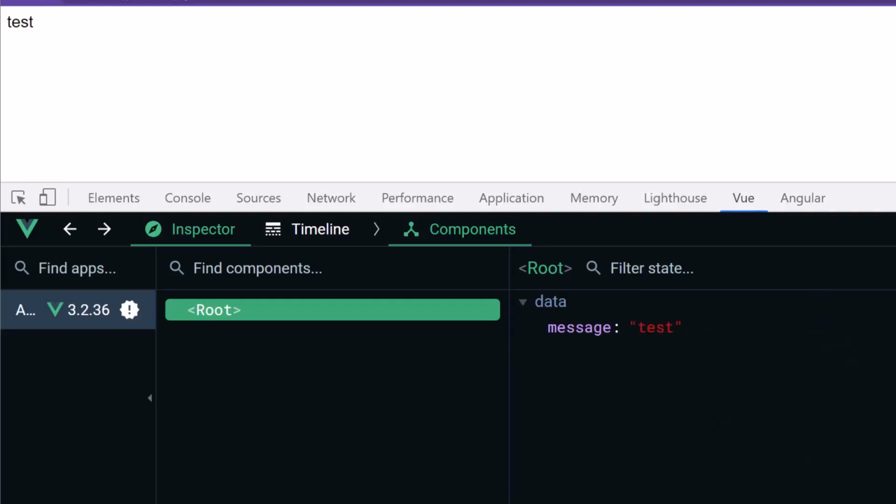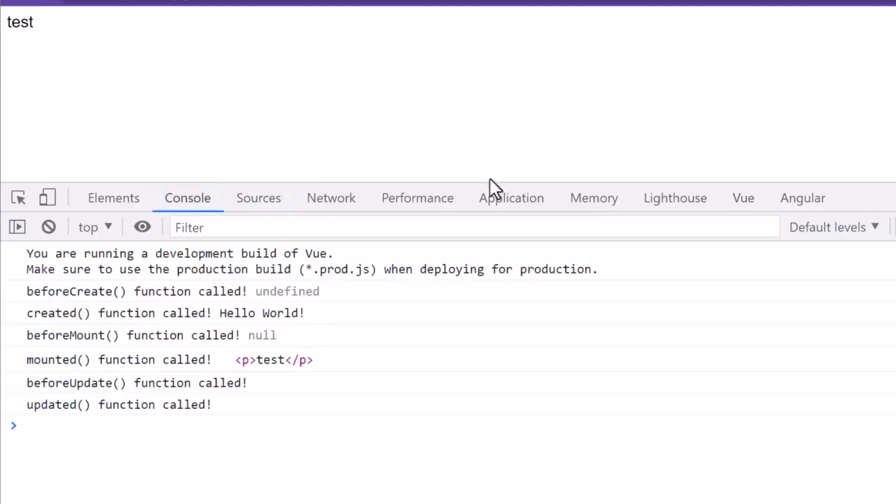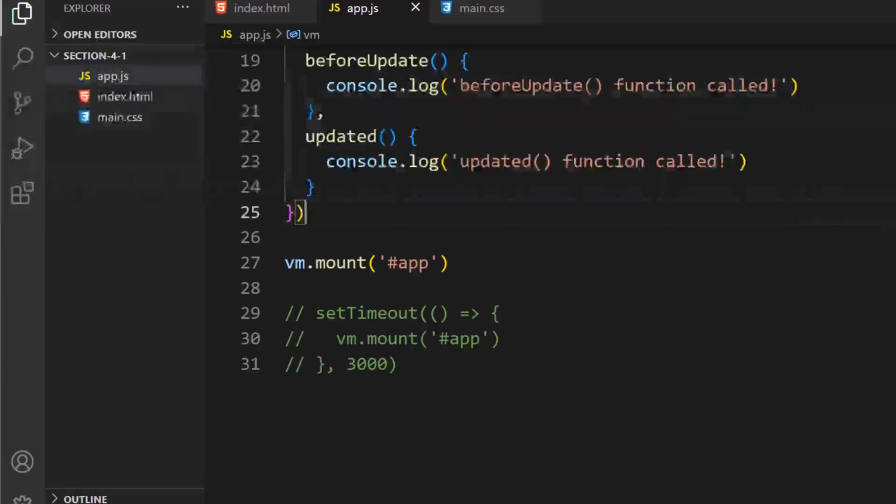The changes will be reflected in the document since we're using an expression that outputs the message data properly. If I were to switch back to the console, you would see the new lifecycle messages appear. They are thus giving us a clear indication that the correct functions were called. The lifecycle functions we're using will be called whenever an update occurs. The last set of lifecycle functions we'll look at are for when the instance is destroyed. Let's take a look at those now.